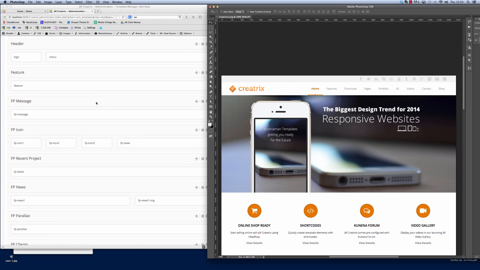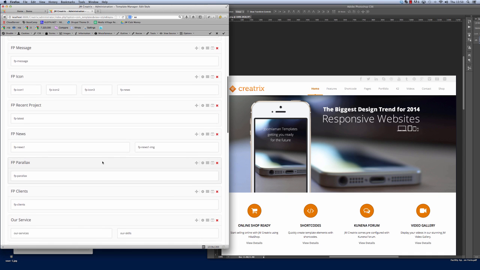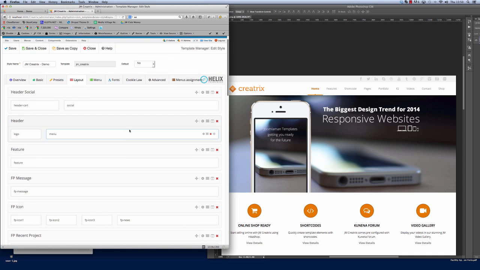The message, we're going to use that. The recent, I don't actually think we use that on that page, but I'm just going to keep them for now because we're actually going to move things around. So you can see there how easily I remove things.